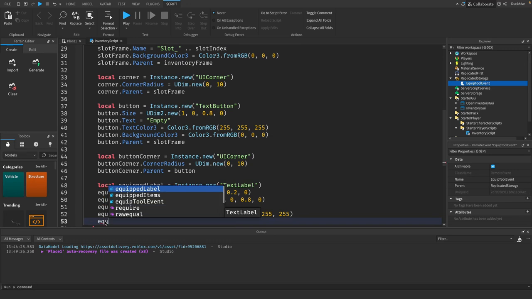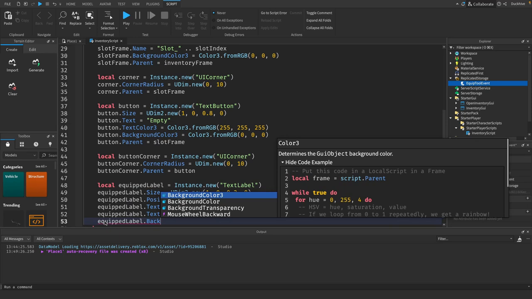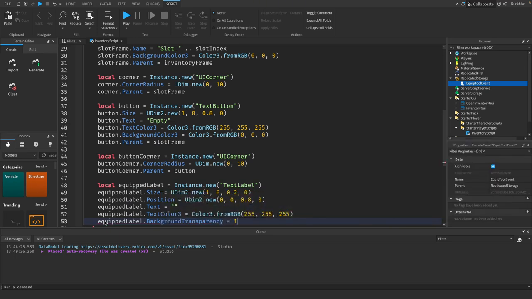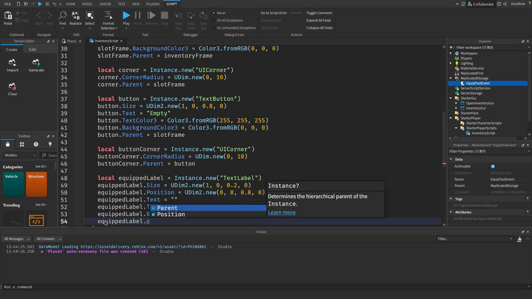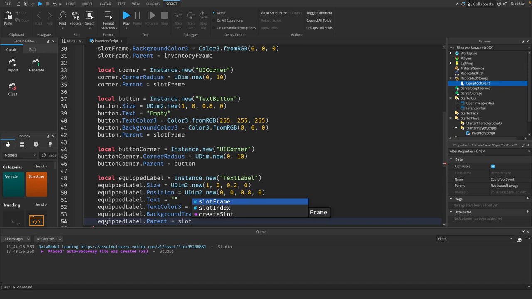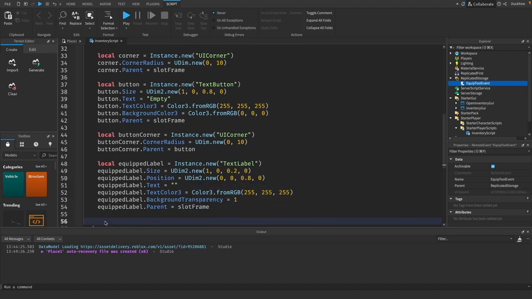And we want to set the background transparency to be 1. We want the background to be transparent. So we will say equippedLabel.BackgroundTransparency equals 1, and we need to set the parent. So equippedLabel.Parent equals slotFrame. And last but not least for this function, we just want to return the button and the equipped label.